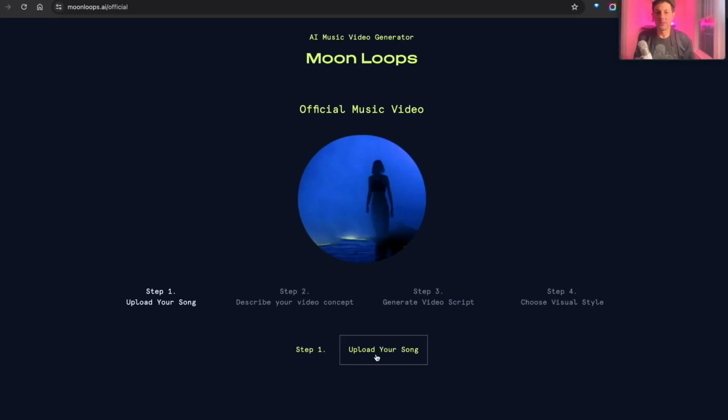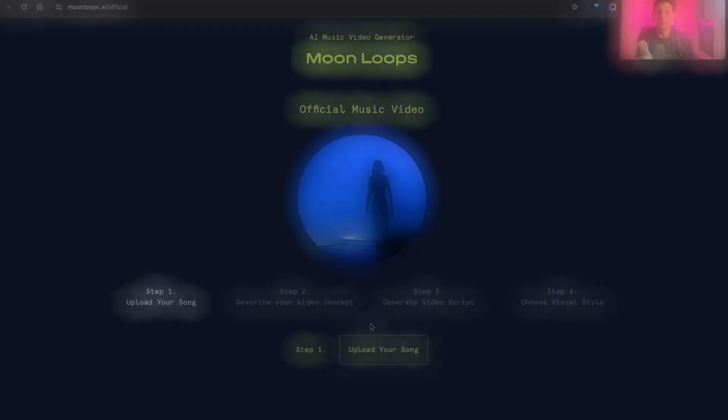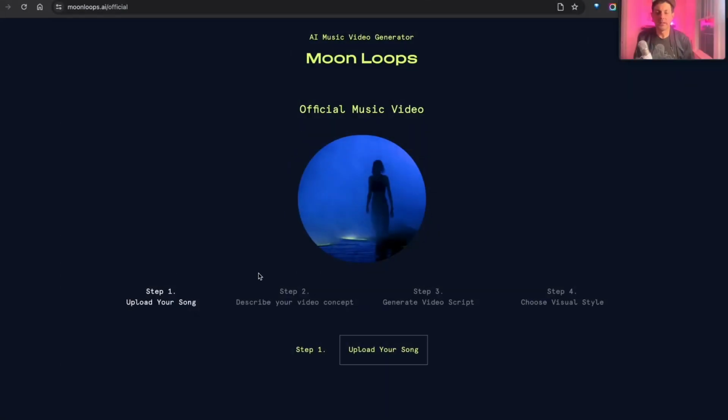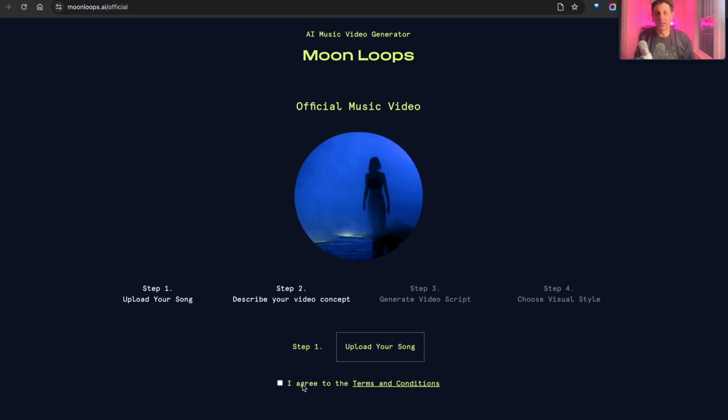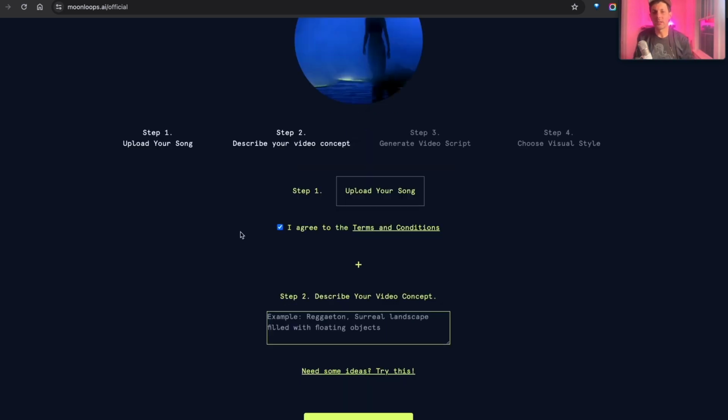Here's Moon Loops. The first thing you can do is just simply upload a song. In fact, you need a song to get going because it's going to use the song, the lyrics, the song structure, the beats. It's going to get all sorts of information from that song.